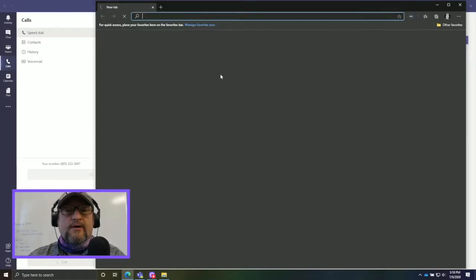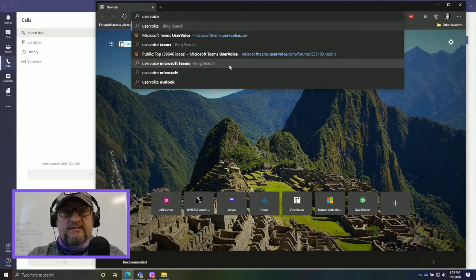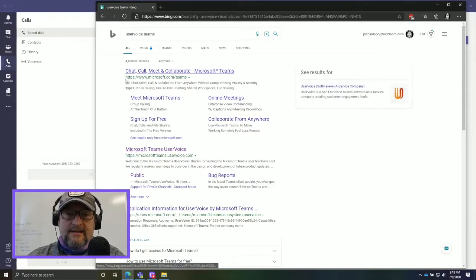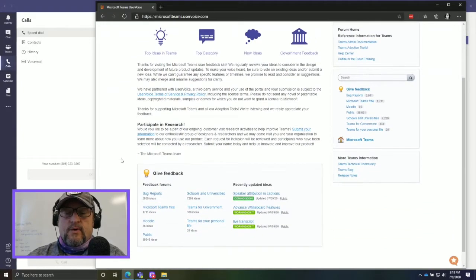So open a browser and just do a search for user voice Teams. And what should come up, not the ad, by the way, but the second one, is microsoftteams.uservoice.com. This is a website that Microsoft has set up so that the public can submit requests for features, and then you can also see what they're working on. It's sort of a behind the curtain as to what's being worked on.